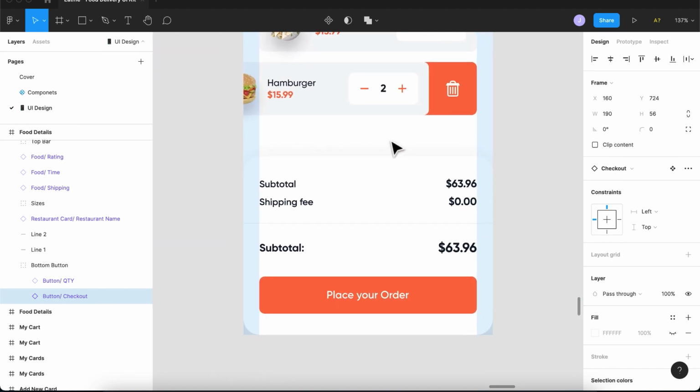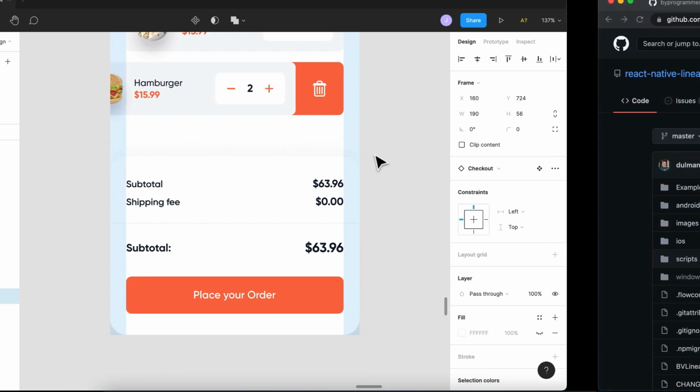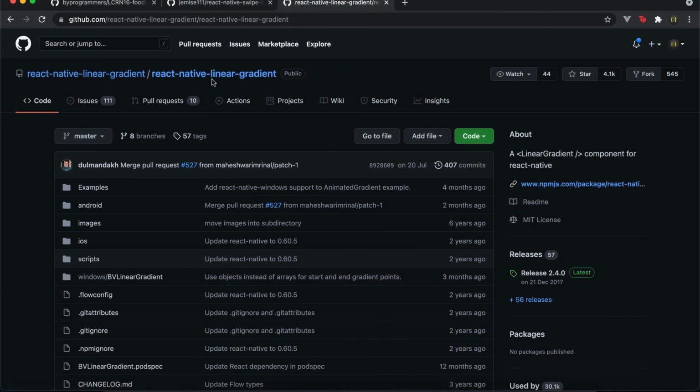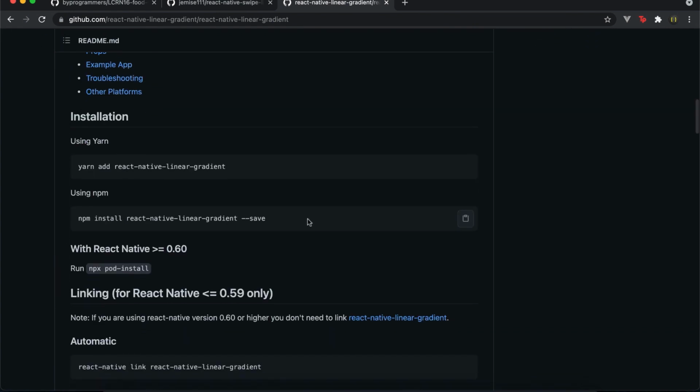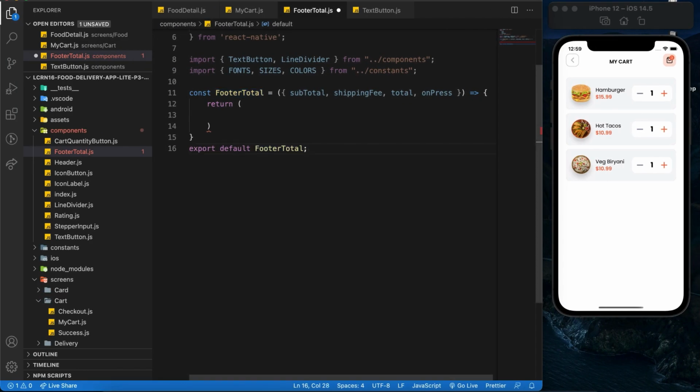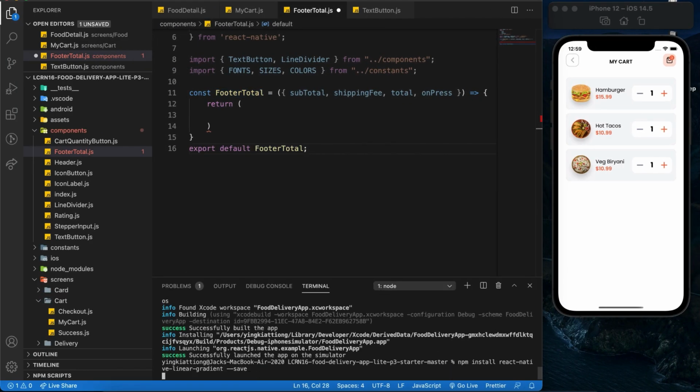And for the footer total component, if you pay close attention to the mock, you can actually see that there is a slight gradient over here, and in order to achieve this, we are going to make use of a library called React Native Linear Gradient. Alright, so scroll down over here, copy this. You can use yarn if you want to. Go back to your source code, open up the terminal, and paste it over here like that.